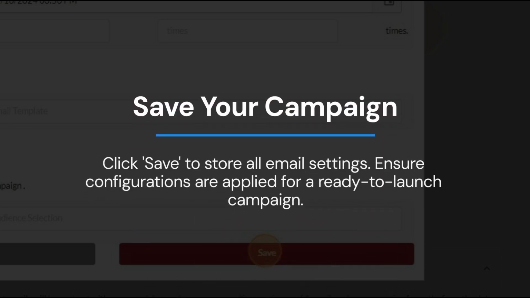Finally, click Save to store all your email campaign settings. This step is crucial to ensure all your configurations are applied and your campaign is ready to be launched.